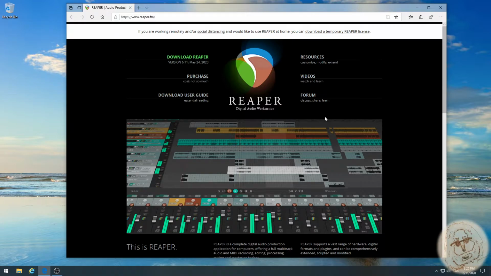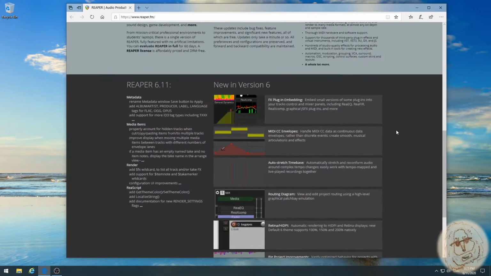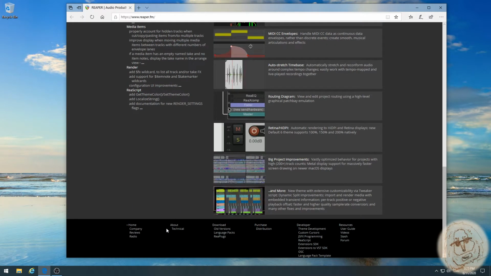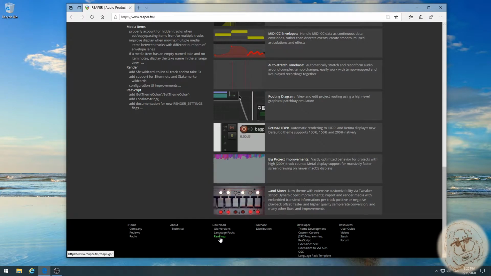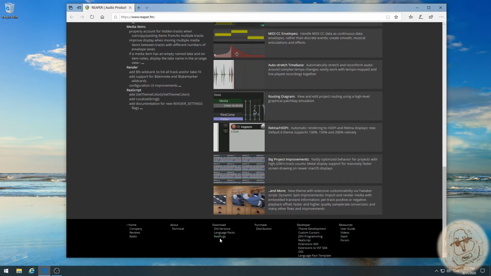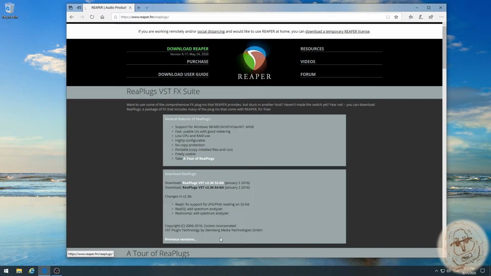They have some free VST plugins. You scroll all the way to the bottom of the page, and you'll see down here it says REA Plugs. Click on that, and it'll bring up this information. And there's a whole bunch of different ones in there, but these are just free ones that Reaper offers for use in other software that can handle VST plugins.